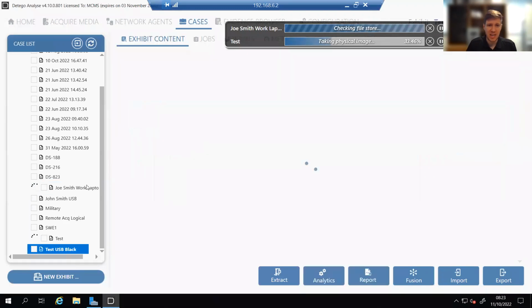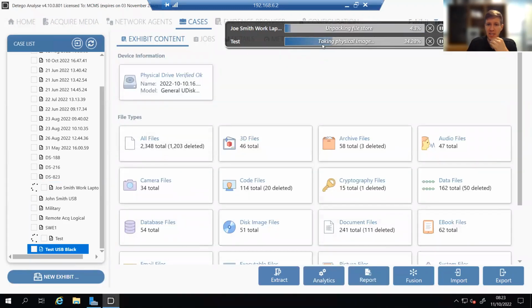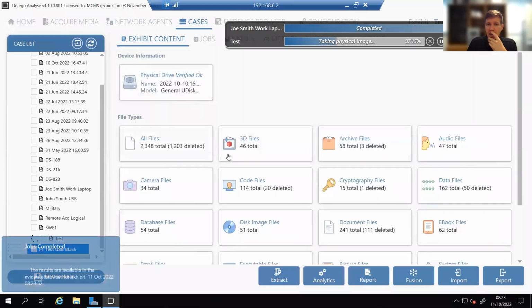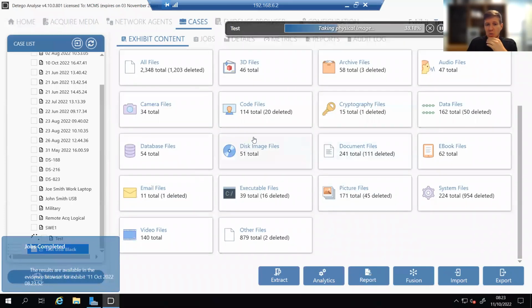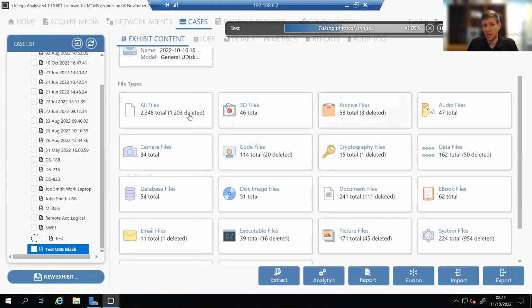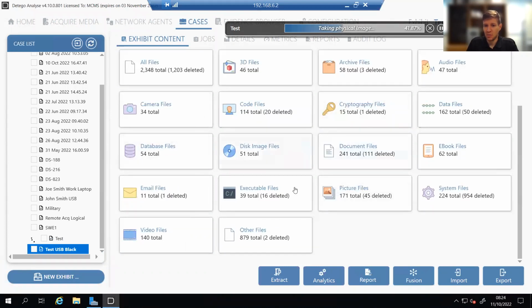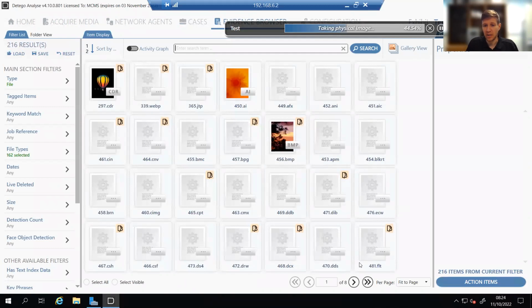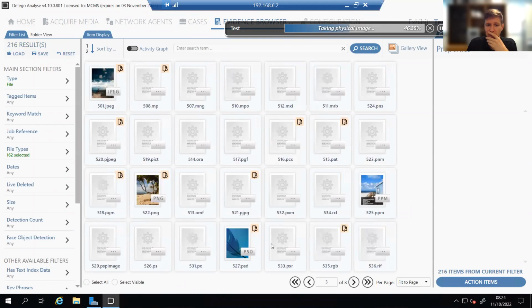Okay, I'm going to go into my test USB. This is actually the same USB I'm imaging now. I imaged it yesterday, just so I've got some fresh test data for you. And this will give you a little bit of an insight into how user-friendly Detego is. As soon as we pull that in, it will nicely array all of our file types here. So it's super easy to go in and say, I just want to have a look at picture files for now. And I can do my quick look around, scan, go through my images.